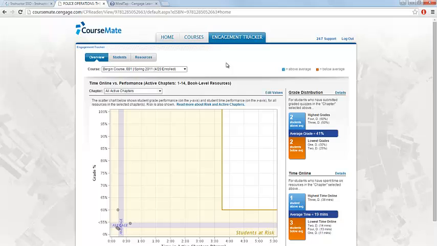It will provide you with information such as their scores on the self-quizzing, as well as the amount of time that they're spending working through the CourseMate resources. There are 3 tabs included within the Engagement Tracker: Overview, Students, and Resources. You also have the course drop-down menu that will allow you to toggle between courses if you are teaching multiple courses that are using CourseMate.